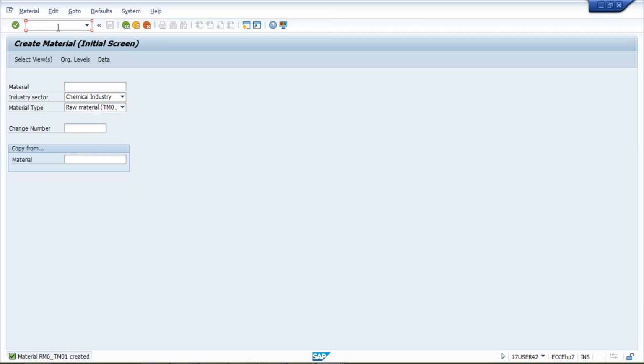Now create a PO using ME21N. This is the transaction code by which we are going to create a purchase order. Press enter. ME21N is the transaction code by which we are going to create a purchase order. Press enter.